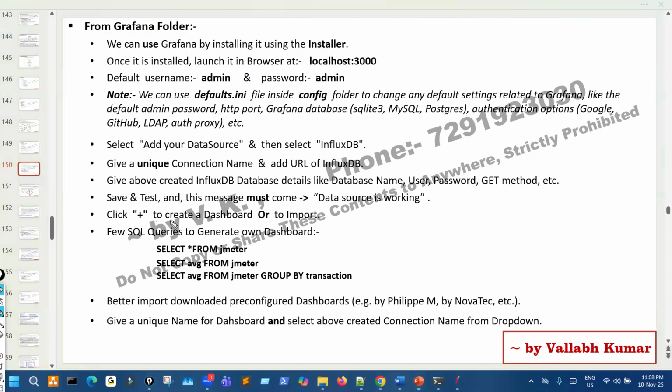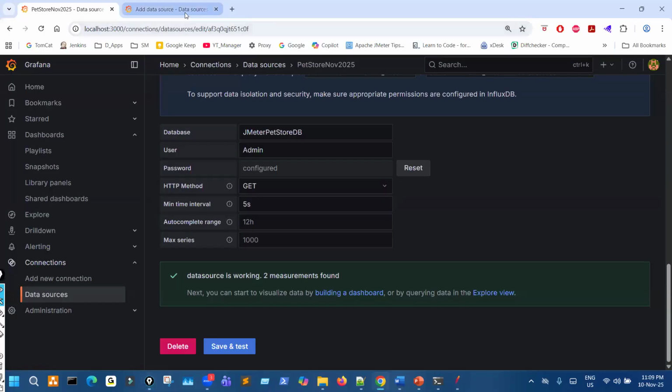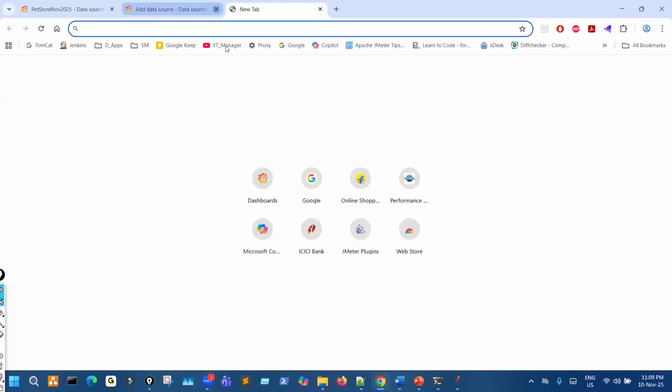So click plus, create dashboard or import. We can create our own dashboard, but it requires very hard learning, and I've just given an example. Better to import some pre-configured dashboard, for example by FlipM or by Novatech. So from where can you import this pre-configured dashboard? Same in Google. Do not close this, let it be as it is. Just open another tab and visit the Grafana website.